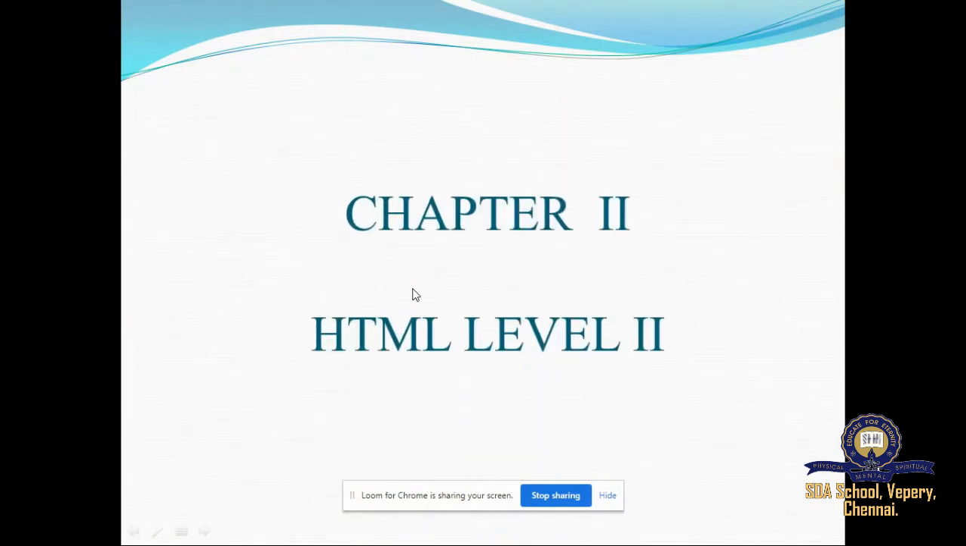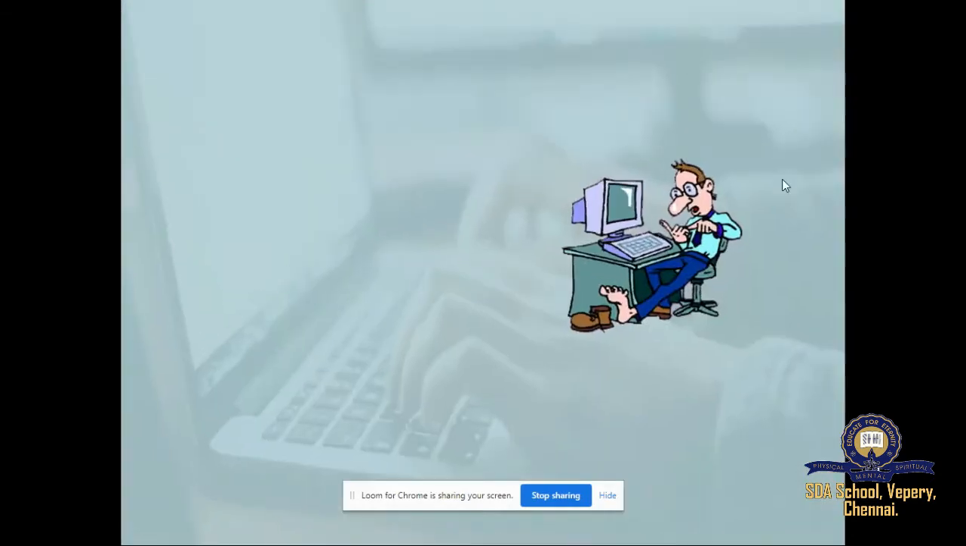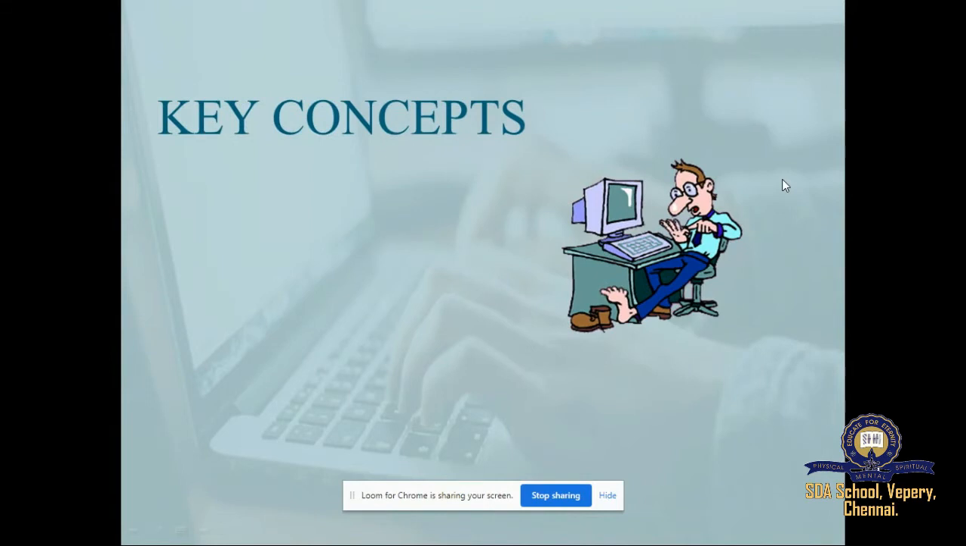This is our chapter 2, HTML level 2. Yes, we are studying the level 2 in HTML. And in today's concept, we are going to study about the table and its attributes and some more attributes. We have already listed some elements of the table. Now we are going to look at the attributes of the table.